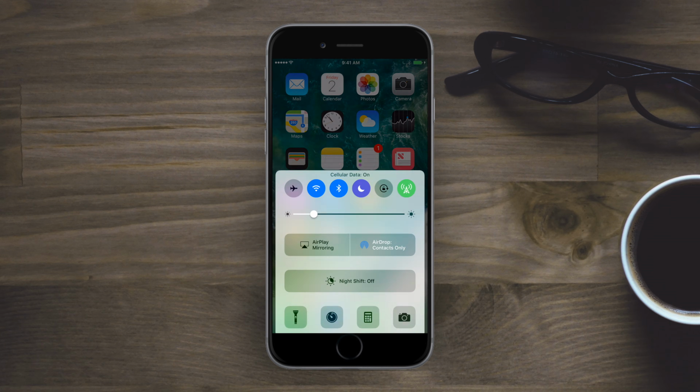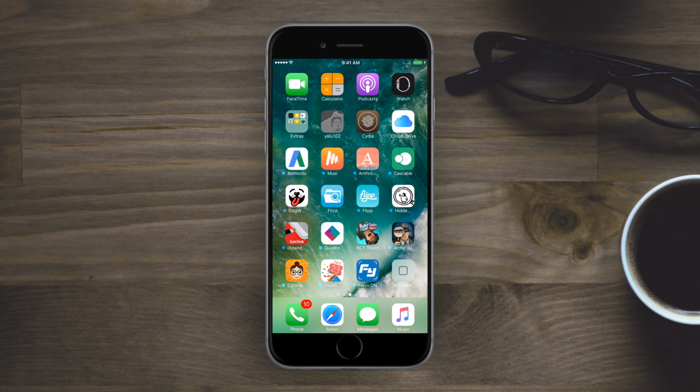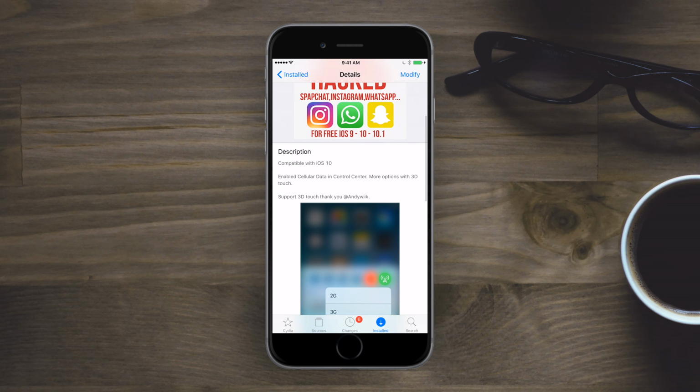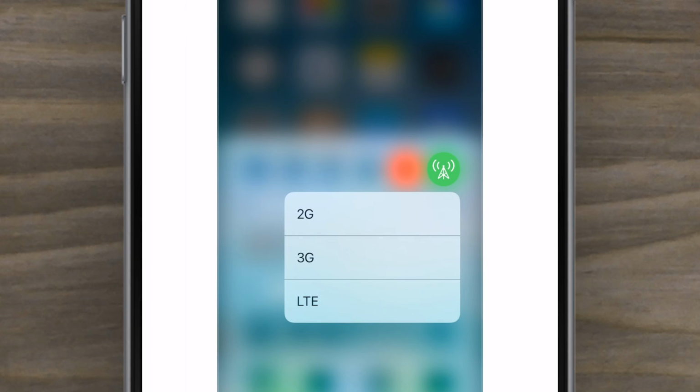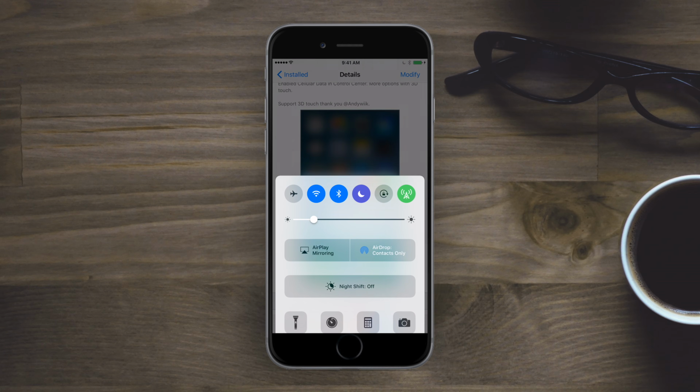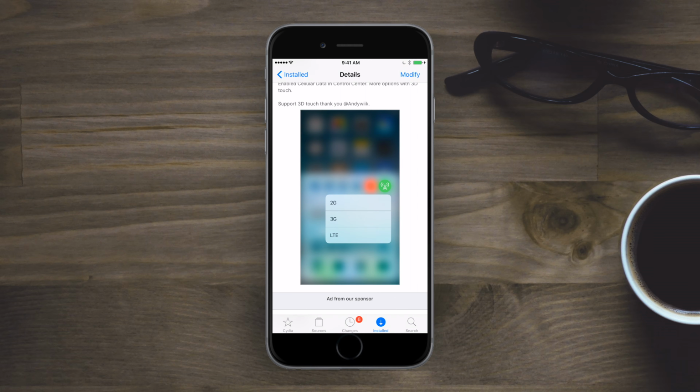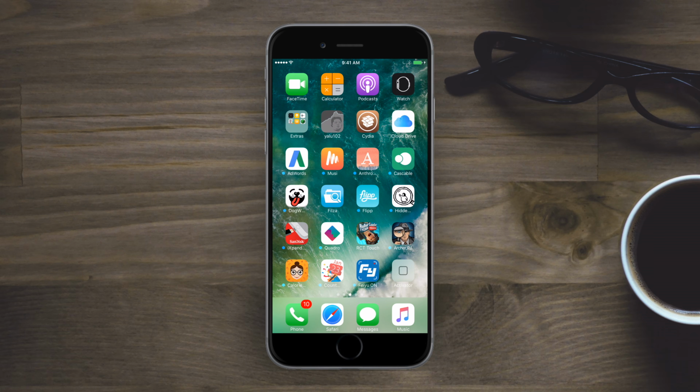And I don't have a 3D Touch capable device, but if you do have a 3D Touch capable device, notice when you look at the screenshots here, you have options to turn off certain ones. So maybe I just want to turn off LTE and 3G and just stick with slower 2G to save on some data. That's absolutely an option. So if you have 3D Touch, you have a few more options in that little button.